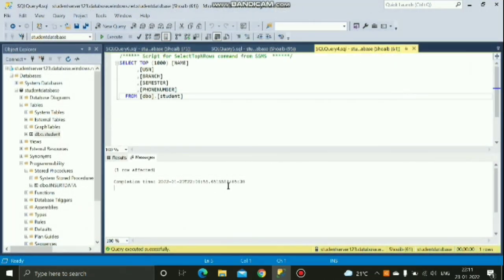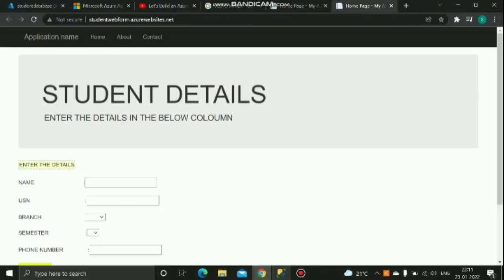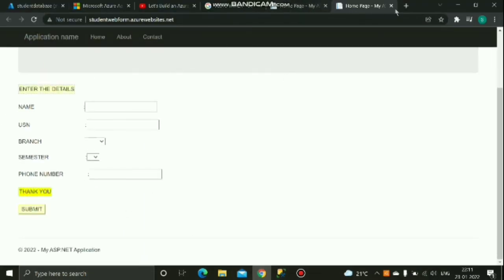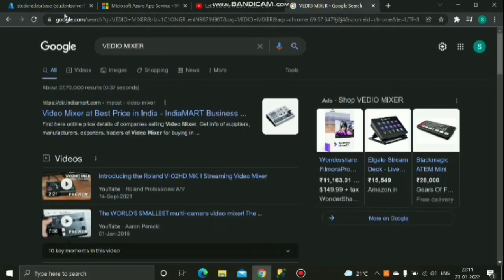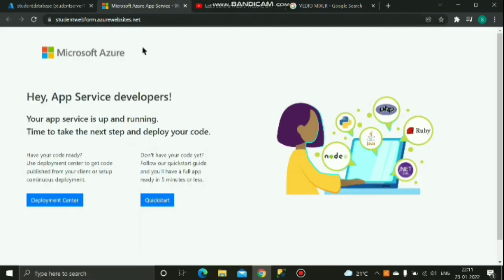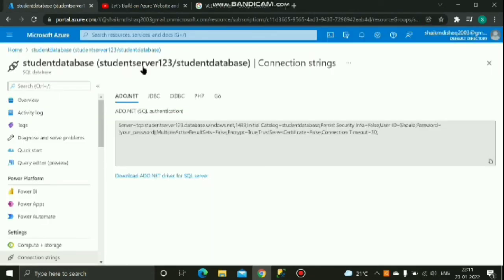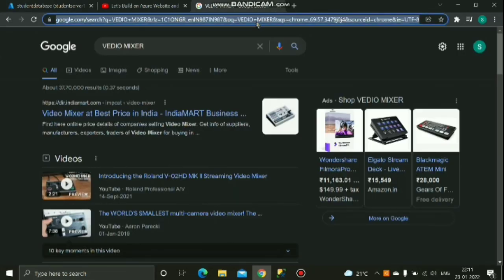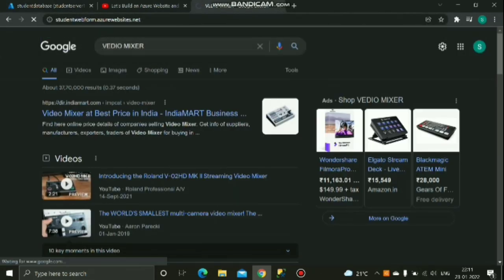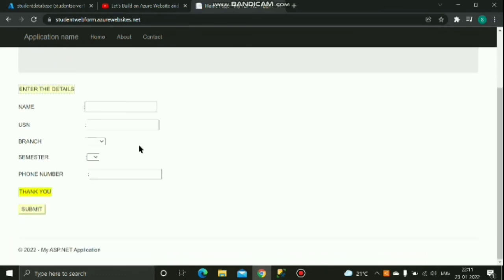Now you can see this is a code, this is a query. If we execute that query, the details which we have entered will be shown. I'll just close it. Before, it was like this, right? I'm going to copy this, or there is no need of copying, because you can get your website link from Azure itself. Now I'm going to paste it. As you can see, it automatically redirects to your page.